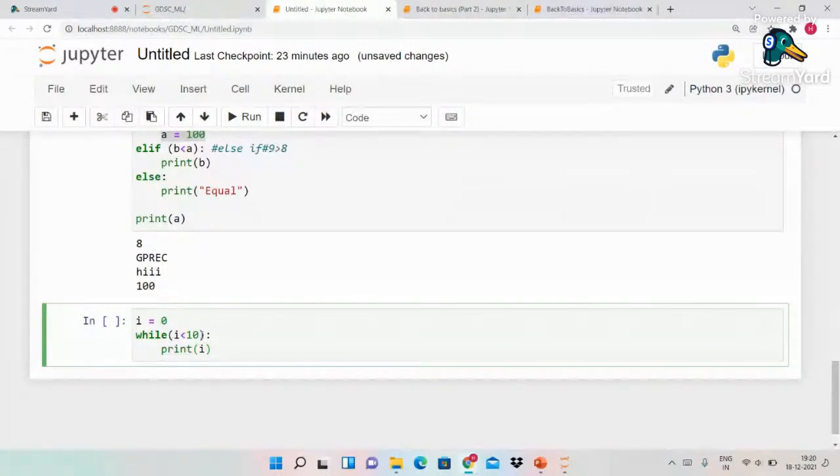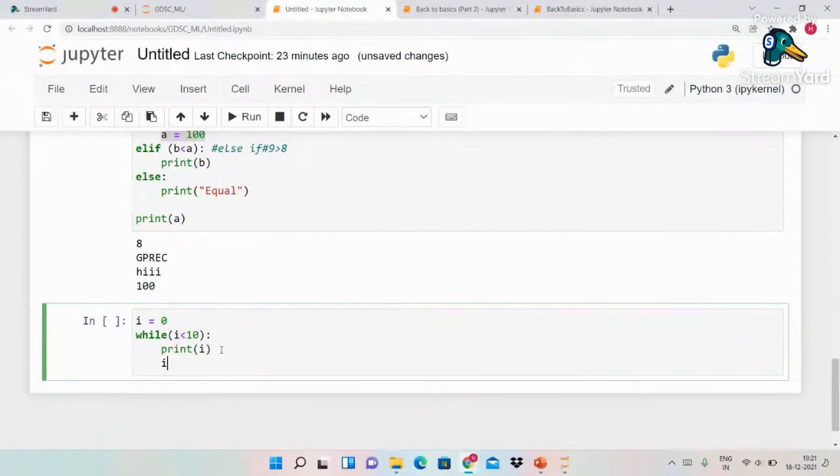But if you simply try to execute this, it will not throw an error. This will go on for an infinite number of times, because i's value is never being changed. It is 0, and of course 0 is always less than 10. So i will be printed many times. What you have to do is increment it. I'm so used to writing that semicolon. So you have to increment it with i is equal to i plus 1.